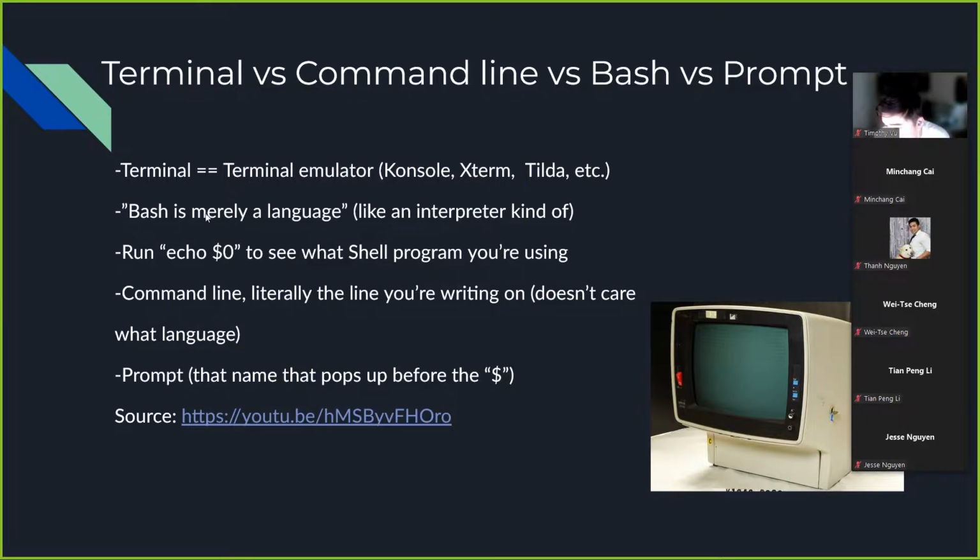And Bash, the Bourne Again shell, is like a language, a set of rules. If you want to know what shell program you're using, you would type echo $0. The command line is just the line that you're writing your commands on. It's nothing else. And the prompt, I'll show you that in a bit, but it's basically what you see when you have your username and the computer name.